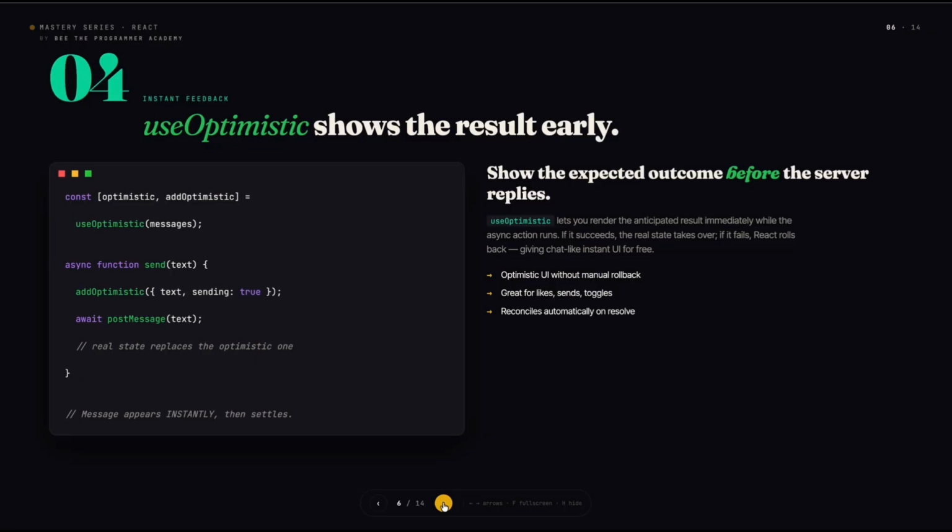So number 1, optimistic UI without manual rollback. Number 2, it's great for things like likes, sends, and toggles. Number 3, we reconcile automatically on resolve. Let's take a look at the code on the left.